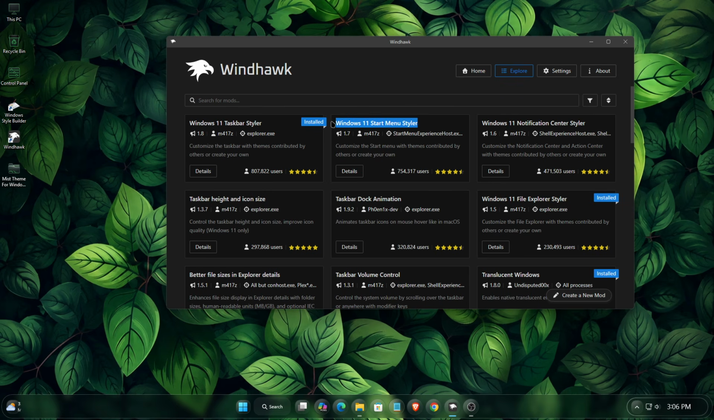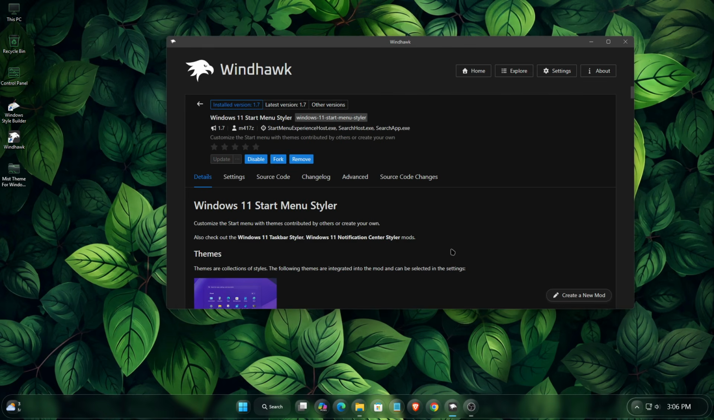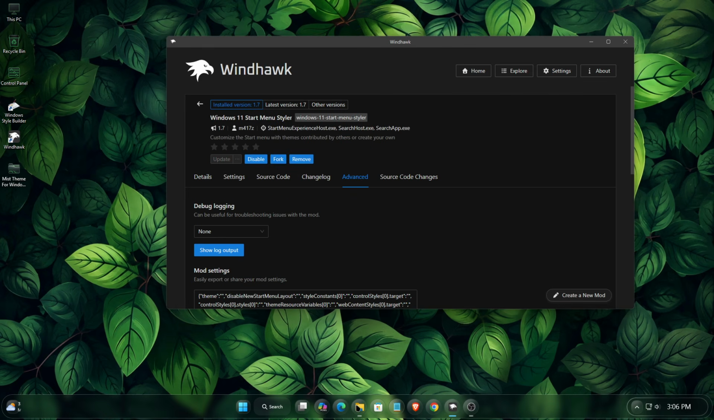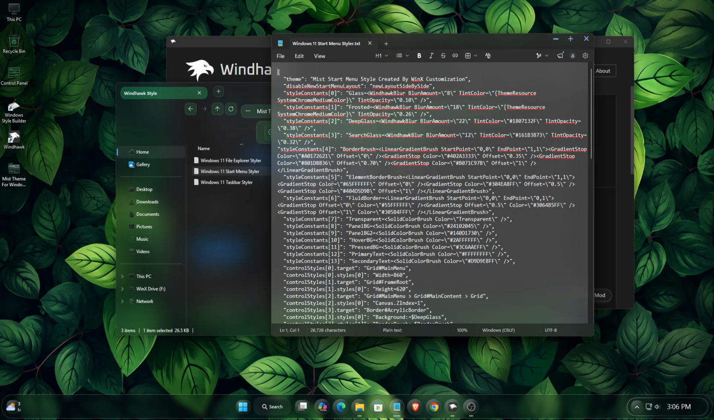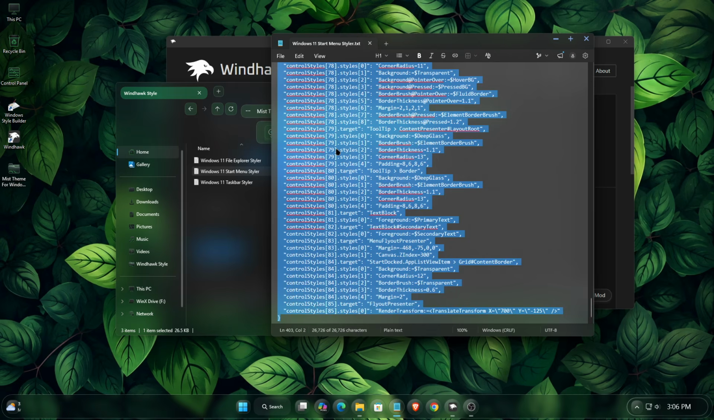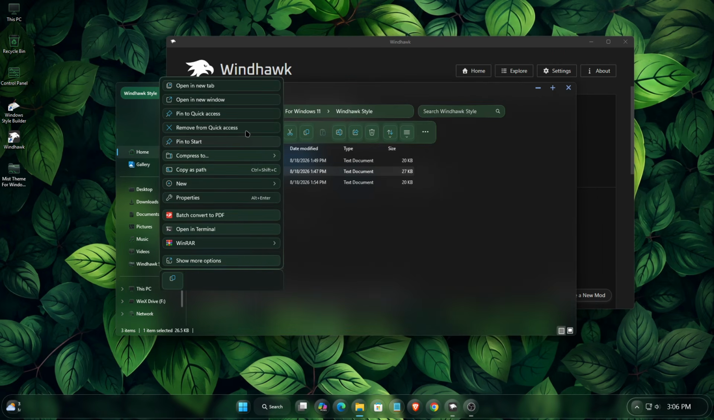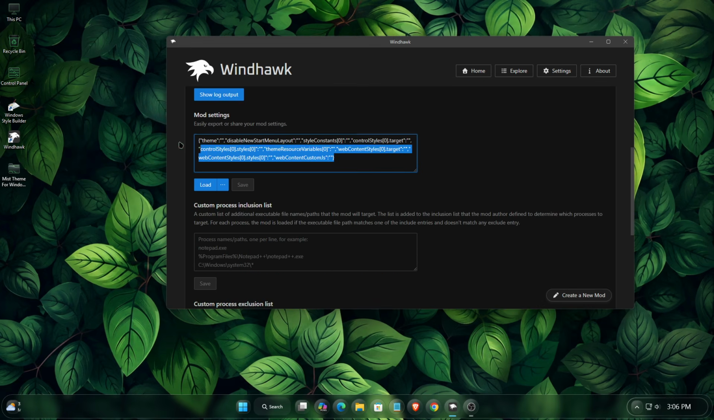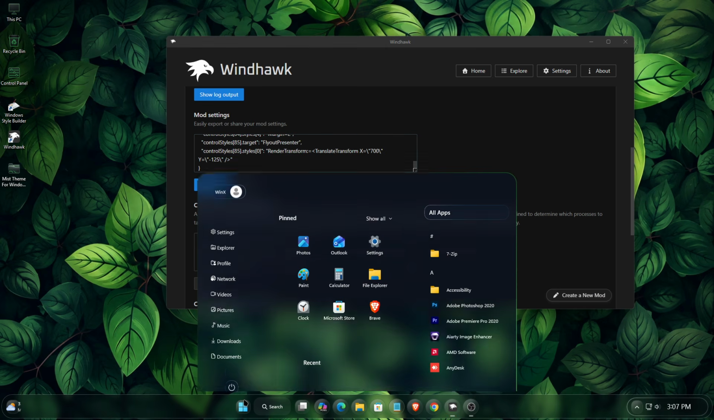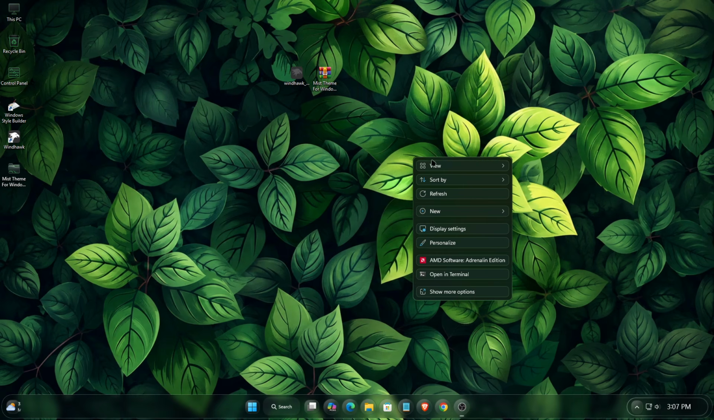Windows 11 Start Menu Styler, details and install it. Go to the Advanced tab. Open this folder. Open this script. Select all and copy it. Then paste it here and click Save. It gives the Start menu a clean, beautiful and modern look that perfectly matches our Mist theme.